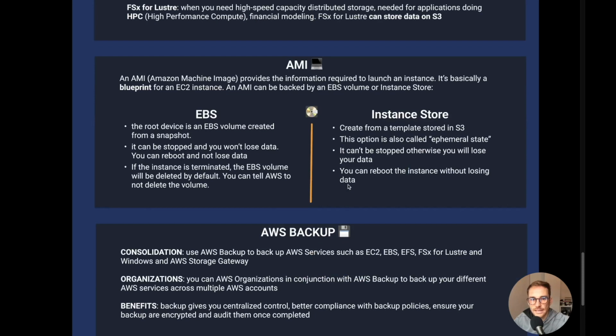What is an AMI? AMI stands for Amazon Machine Image, which basically provides the information required to launch an instance. It's basically a blueprint for an EC2 instance, really. An AMI can be backed by an EBS volume or an instance store. And now we need to see the differences, and you also need to remember these differences for the exam.